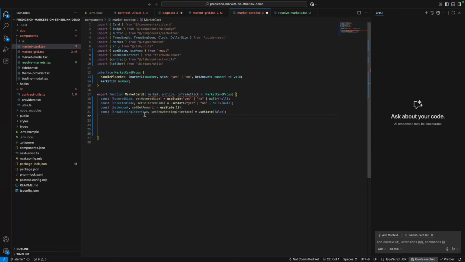Basically, we want to be able to display a betting interface with a slider, allowing the user to slide back and forth if the user clicks on a button to show the betting interface.